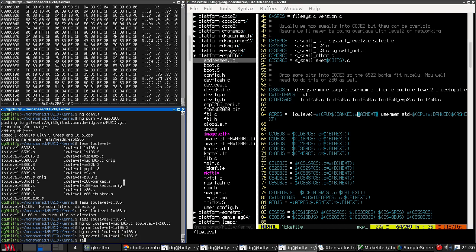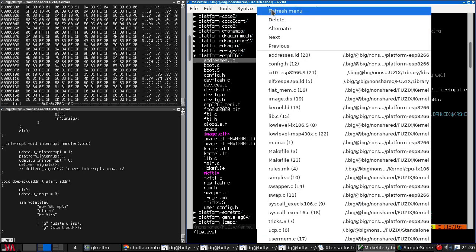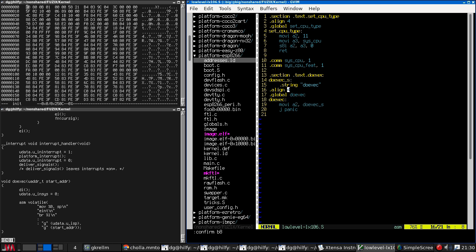All right, anyway, I can use this as the reference. Let's implement doexec. Because it looks pretty simple, and then watch it crash. All right. So what this needs to do is load the stack pointer, enable interrupts, and jump to the start address.